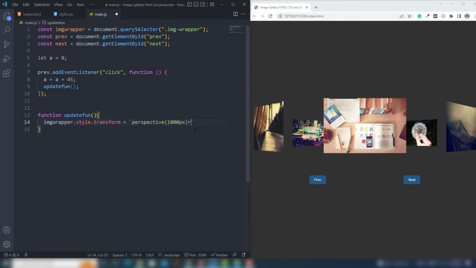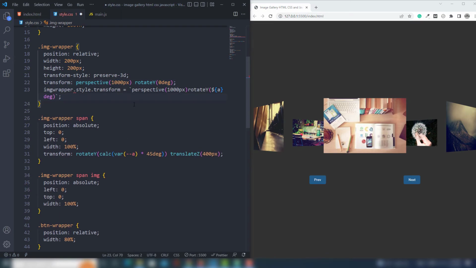Then I call rotate, parenthesis. Inside the parenthesis I call dollar, curly brackets. Inside the curly brackets I need to target this value, the a variable, right? Once you add the value, then after the curly brackets you need to use deg, but I need to use rotateY there, right? So I'm going to save that, and I'm going to copy it. I'm going to show you the work process.